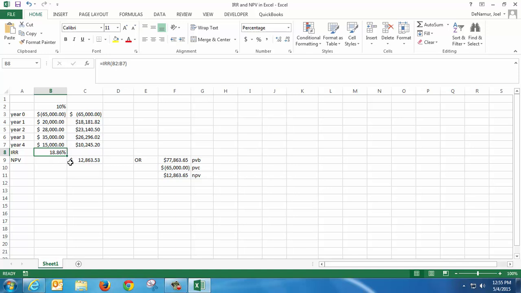Now as far as the NPV, net present value, there are 2 different ways to accomplish this. First, what I'm going to do is figure out the present value of each of these. So my present value of 65,000 today is just that amount. So I could just type in $65,000 right here, and that's an outflow.